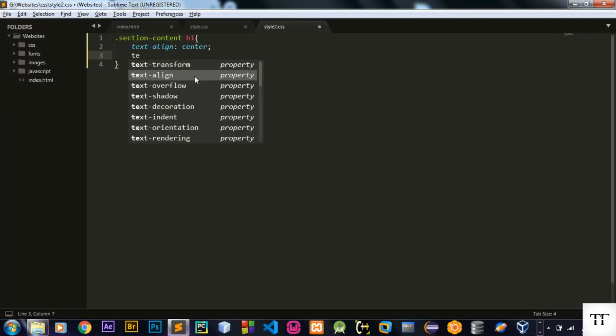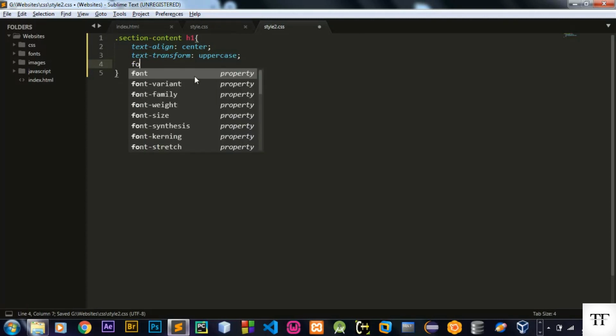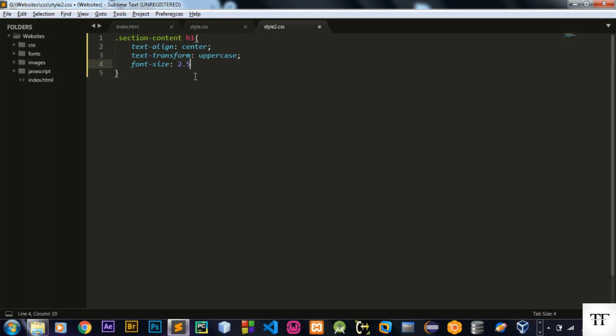Then I even have a property called text transform. What this will do is it capitalizes everything. First, let me use this. I will say uppercase. What this will do, all my text in any lowercase or uppercase, it will convert everything to uppercase. And then I will even change its font size. Let me give it to 2.5 rem.